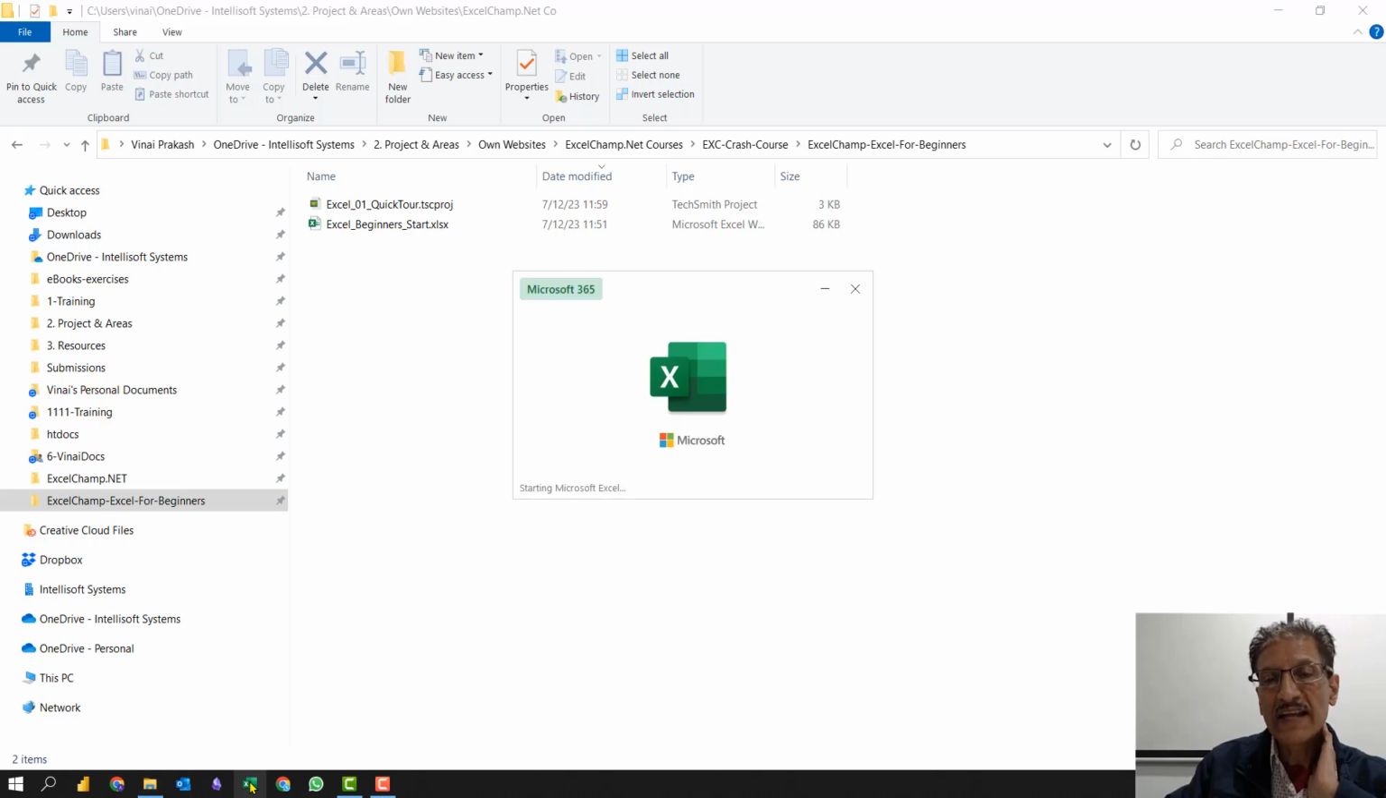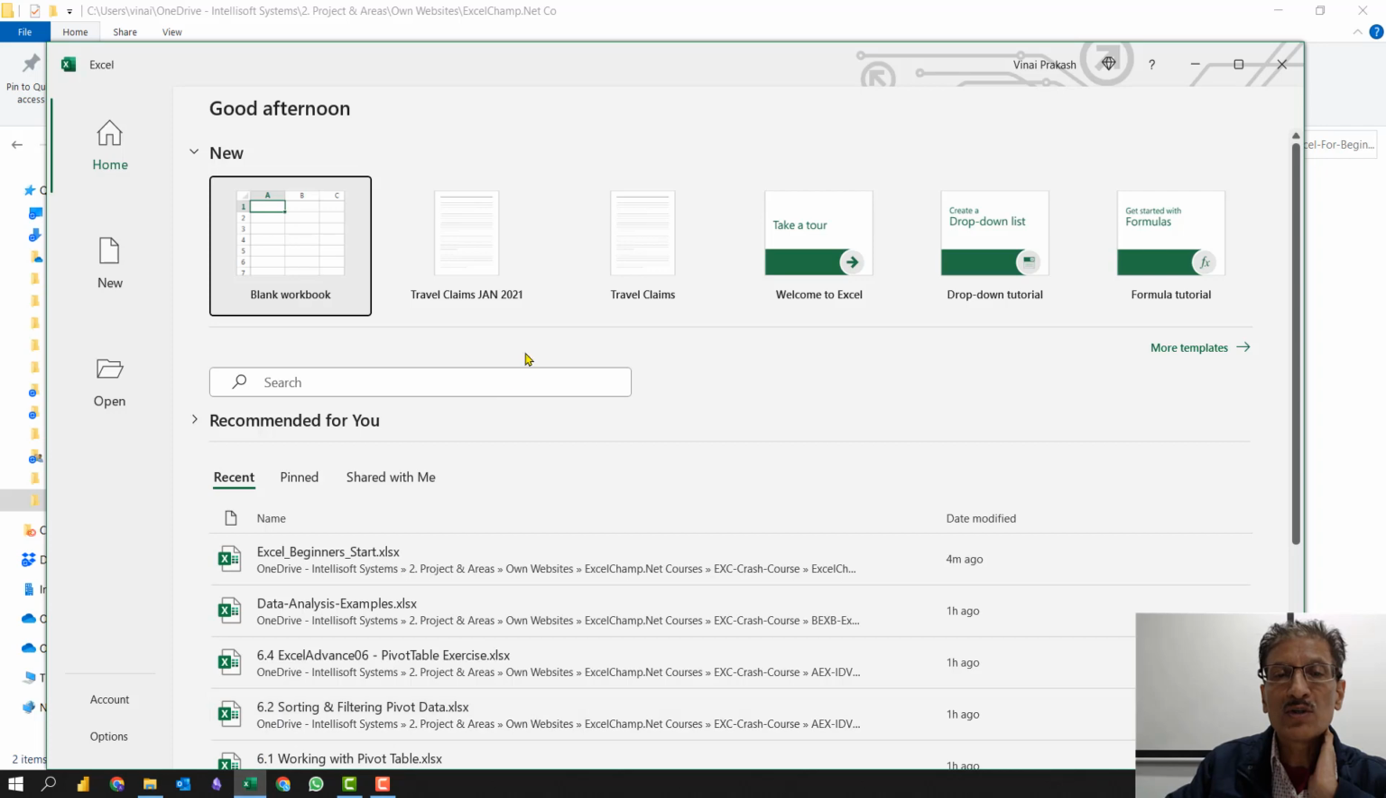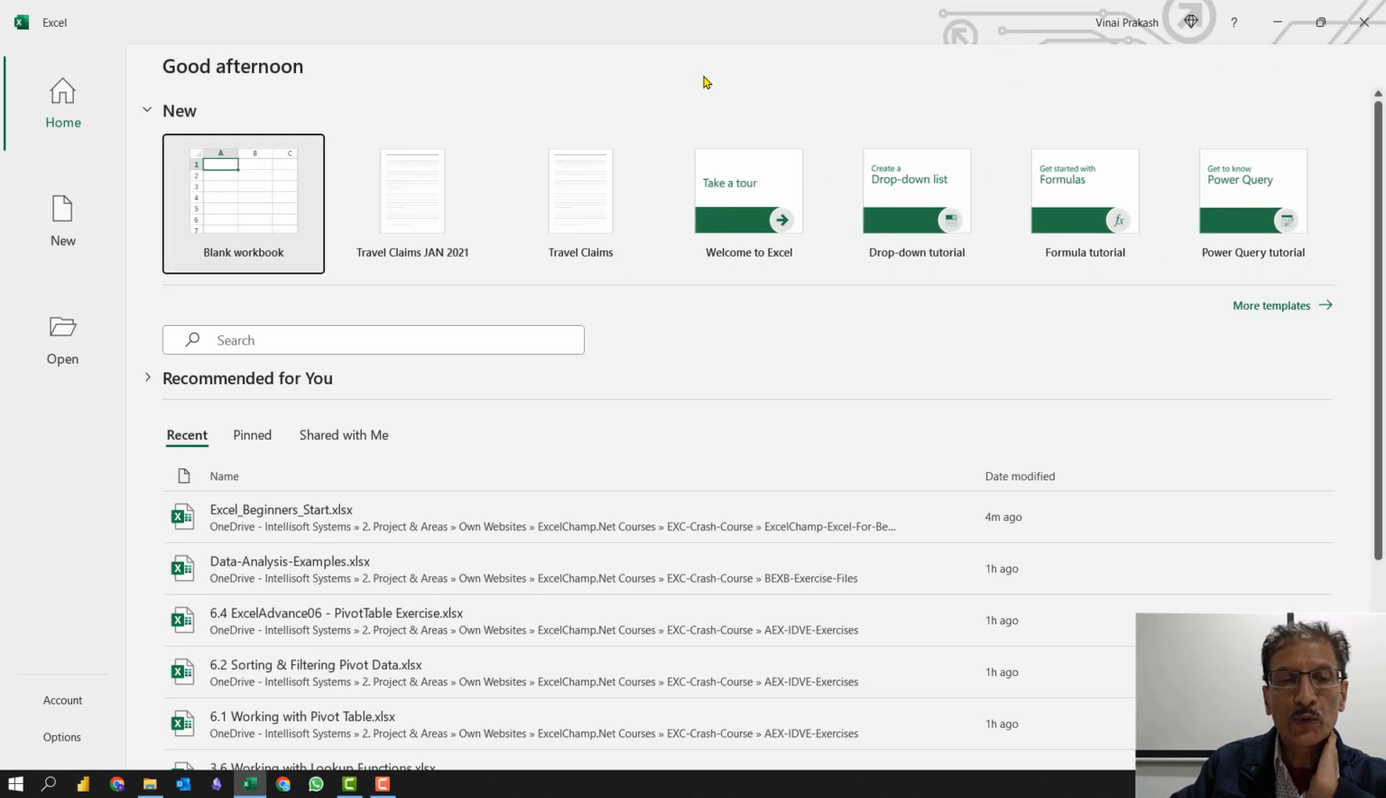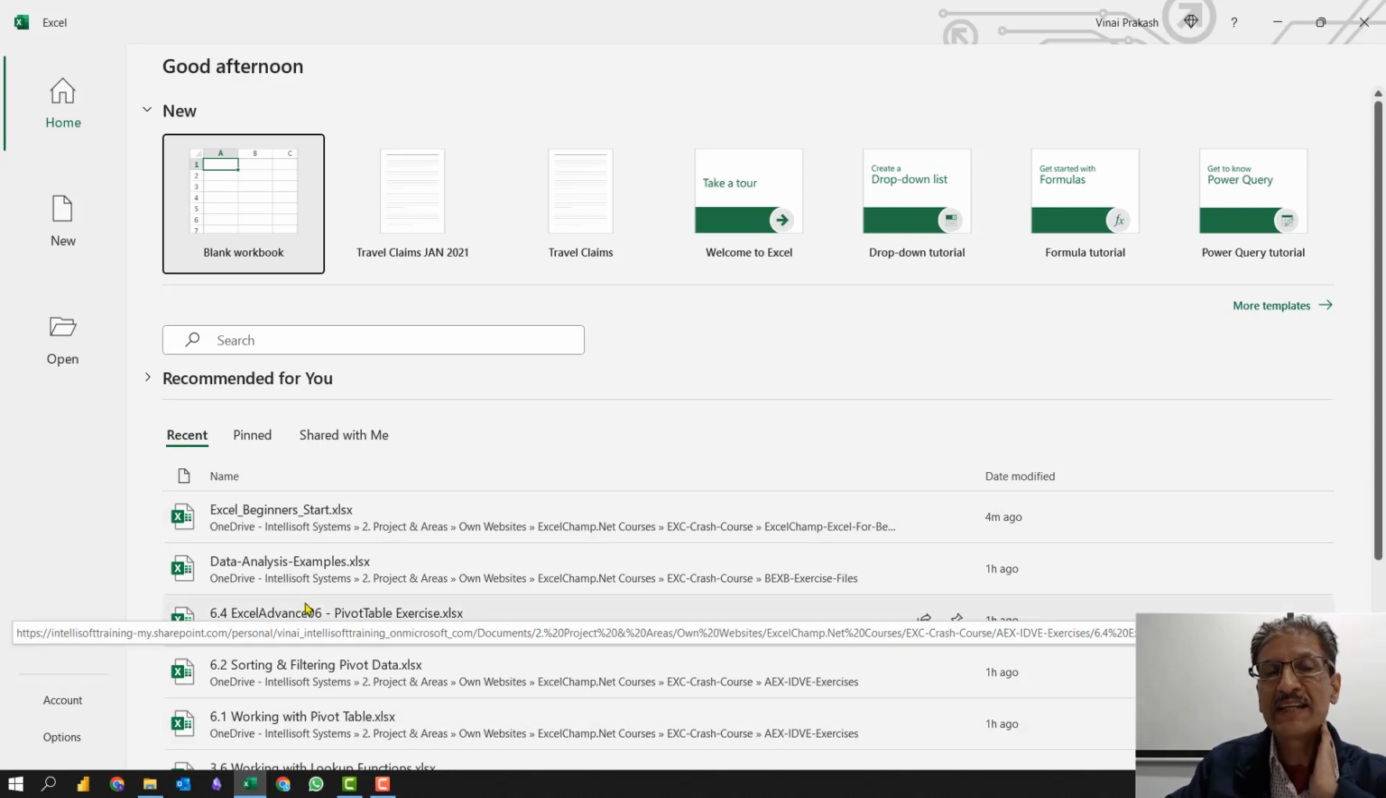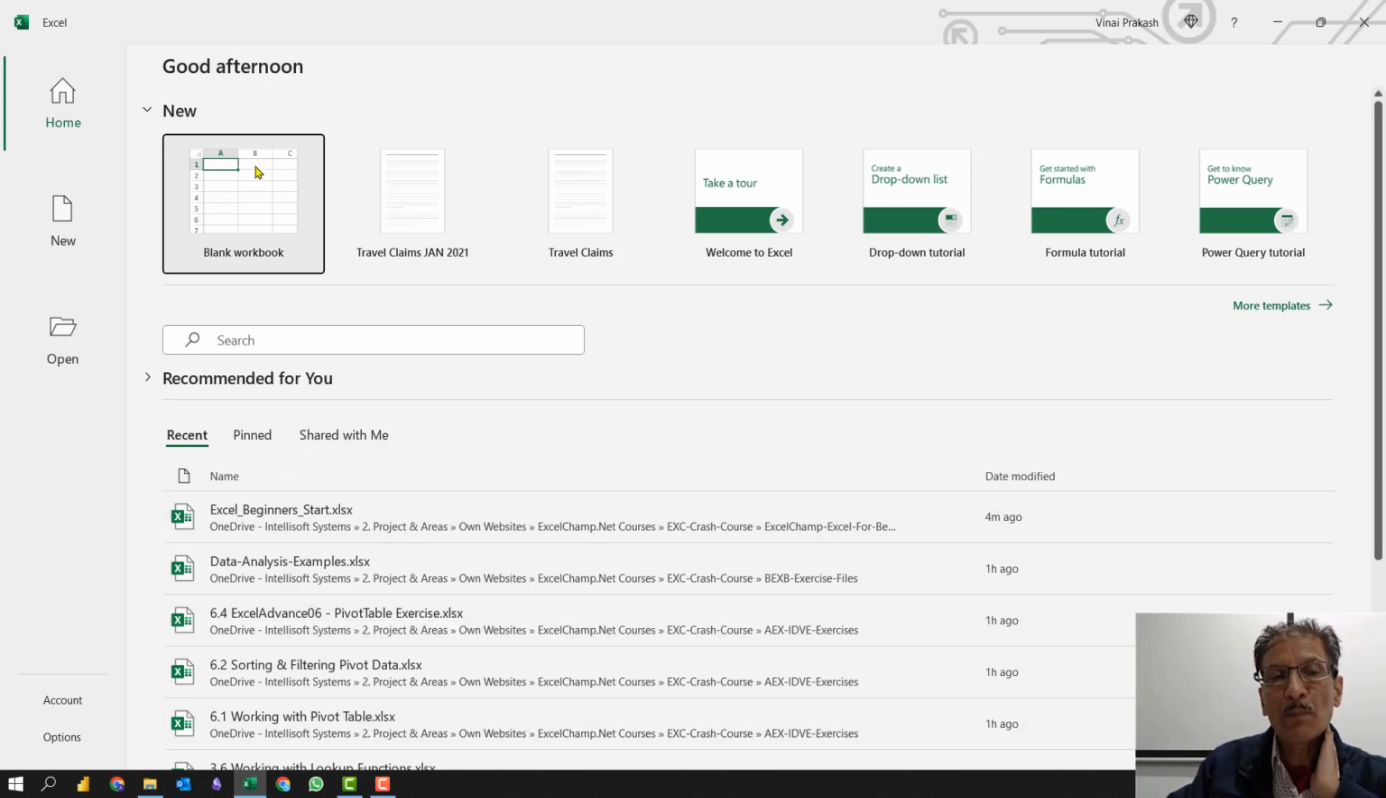So once we start Excel, you will see the start screen which will load first. It will greet you and show you the current recent files if you have been using Excel. On the top, you can create a new blank workbook. You could also watch other tutorials.